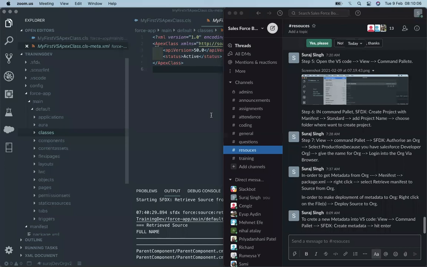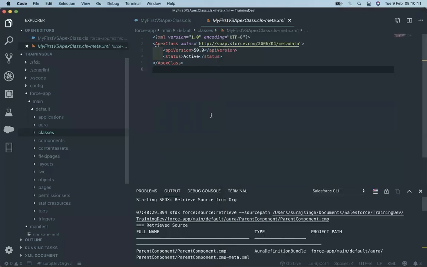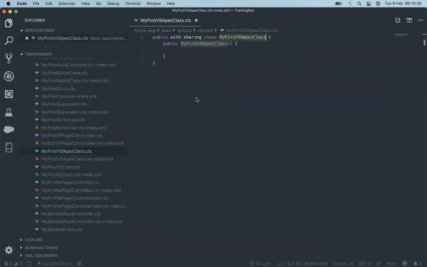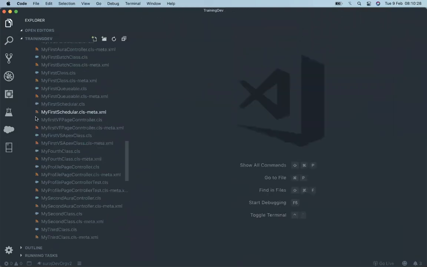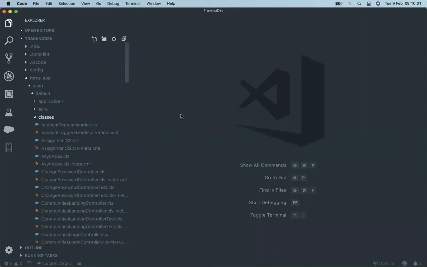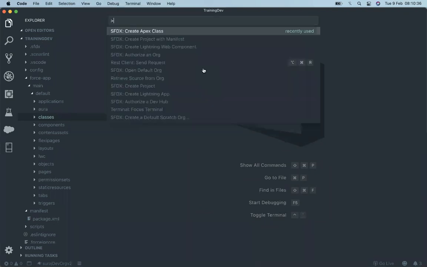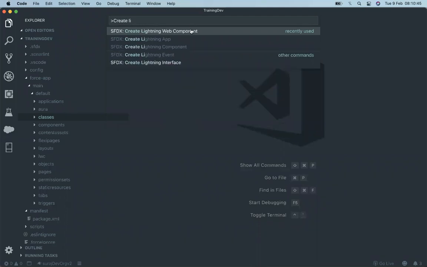Welcome back. Let's start creating an LWC component. How are we going to do that? We just have to follow the same steps as we did earlier. Go to the View command palette, and just like with creating Apex classes, we need to write create lightning web component.